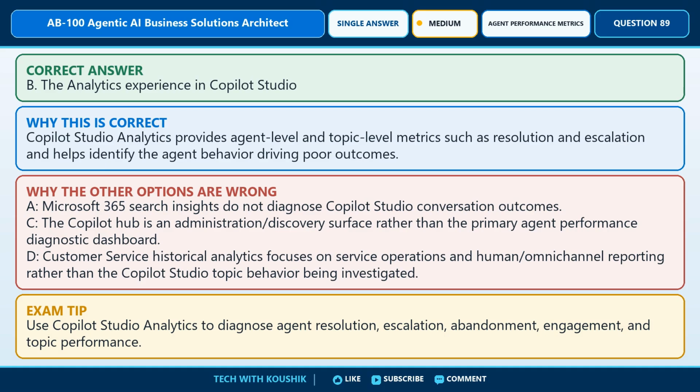A. Microsoft 365 Search Insights do not diagnose Copilot Studio conversation outcomes. C. The Copilot Hub is an administration/discovery surface rather than the primary agent performance diagnostic dashboard. D. Customer service historical analytics focuses on service operations and human/omnichannel reporting rather than the Copilot Studio topic behavior being investigated. Watch for this clue in similar questions. Use Copilot Studio analytics to diagnose agent resolution, escalation, abandonment, engagement, and topic performance.